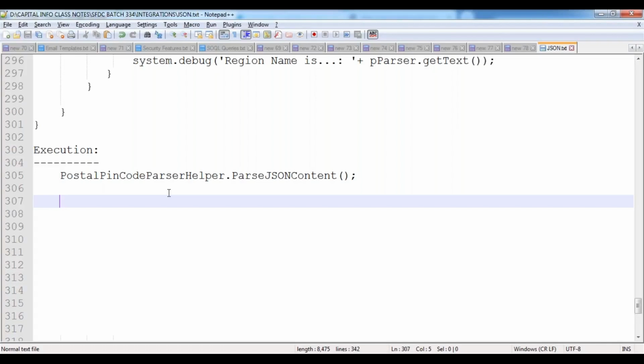Okay. Firoz, what about the inbound and outbound messages?